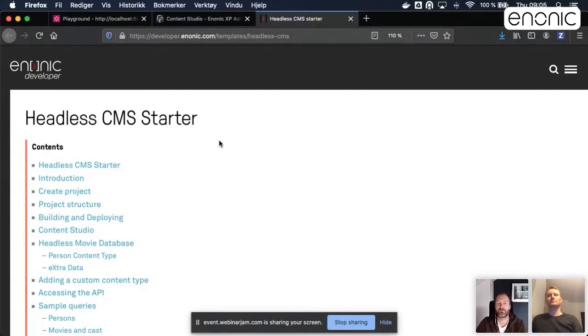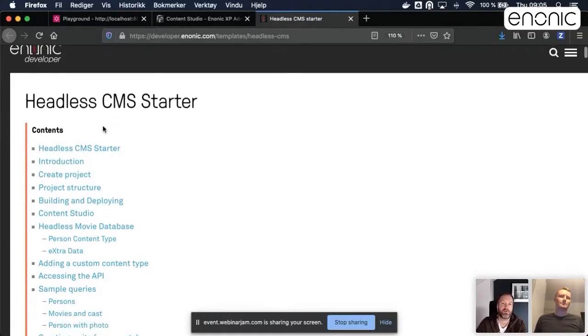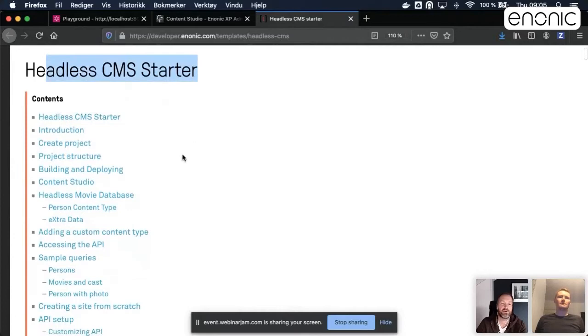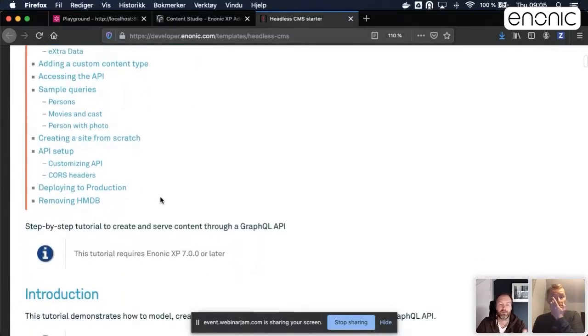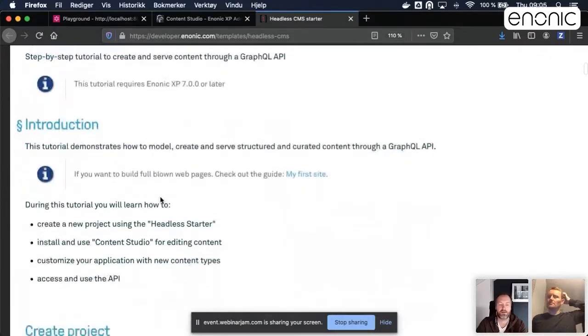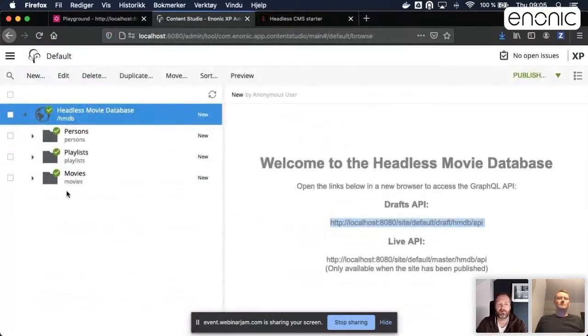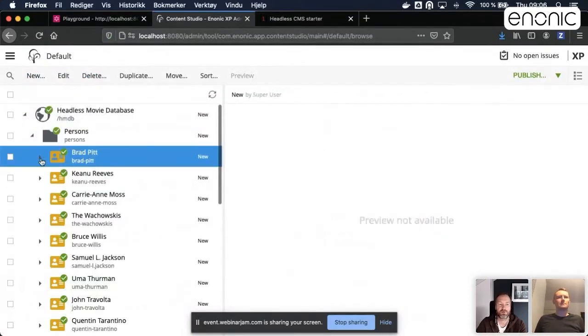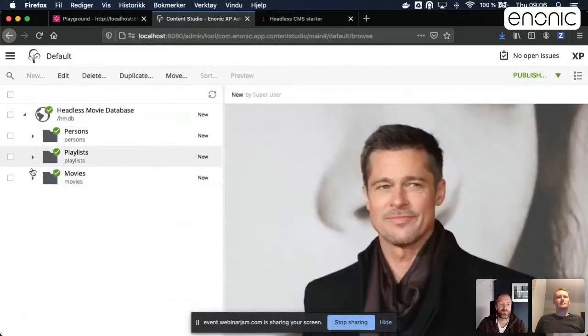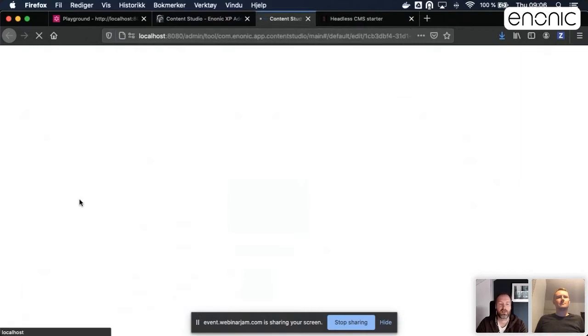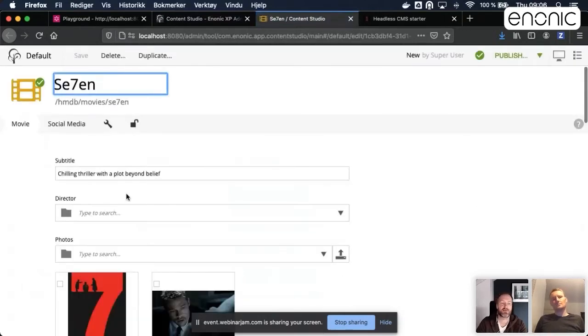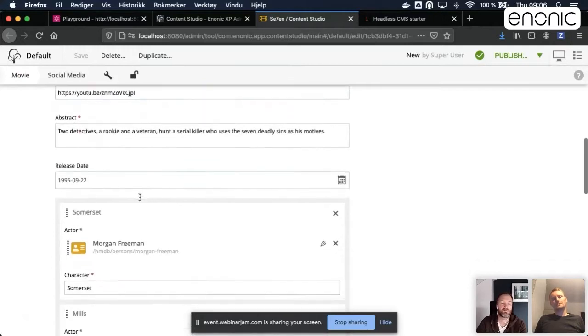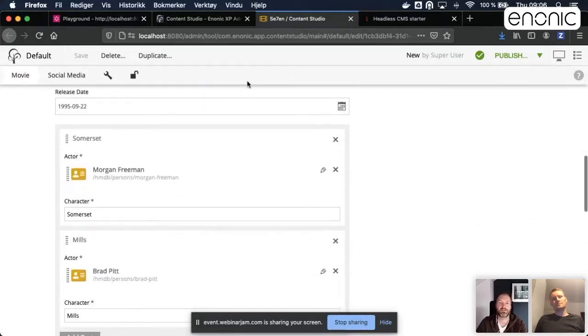So short version, if you want to get started and just test the headless part of XP, I recommend visiting the developer portal and this guide, which is called the Headless CMS Starter. And it will take you basically through everything from building your own small app and setting up a project. And you can see I already have this project here where you have some sample data with persons and pictures and movies. And there's relationships between movies and people. And here you can, for instance, see, Morgan Freeman plays Somerset, etc.